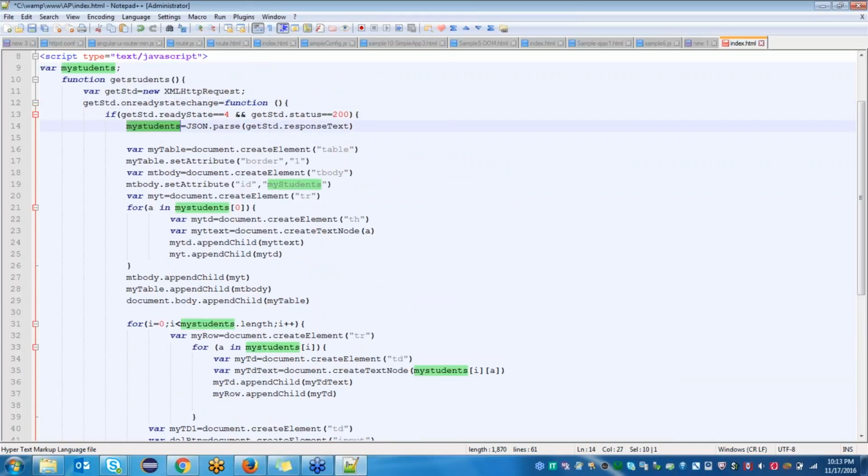Once I have received the data, in this my students we are passing the data, right? See in line number 14, I have assigned the received data in my students. Is it clear? Yeah, clear. Now whatever data I have received from the server, I want to store it locally. How can I store?